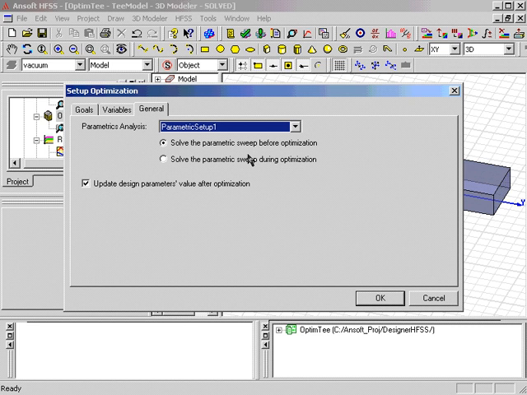Second, we choose Update Design Parameter Values after optimization to allow the optimizer to reset the basic design to the optimized variable values. Clicking OK completes the optimization setup, and we can right-click in the project tree and start the analysis.